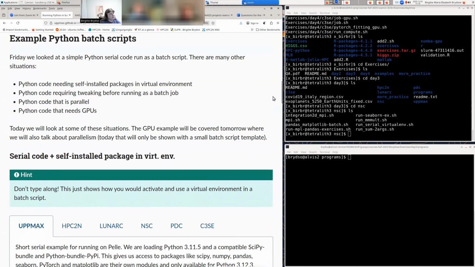So Friday we looked at the simple Python serial code. There are, of course, many other situations. For Python, there is code that needs self-installed packages in virtual environments. How do you use those in batch jobs? There are codes that require tweaking before you can run them as a batch job. There's parallel code, GPU codes, and so on. And we'll look at some of these today.